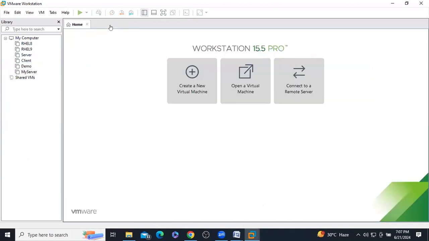So how to create the virtual machine? Now we are going to discuss. If you want, you can make a note. So this is VMware Workstation. I'm using 15.5 Pro, guys.